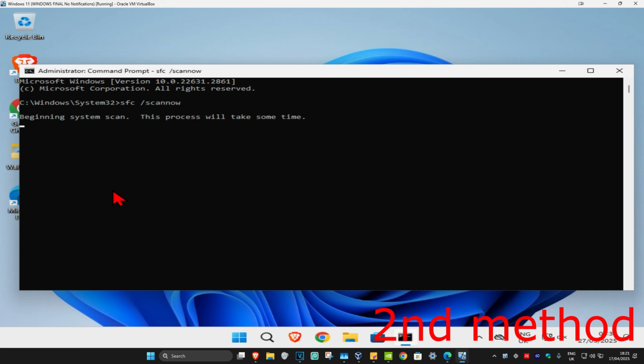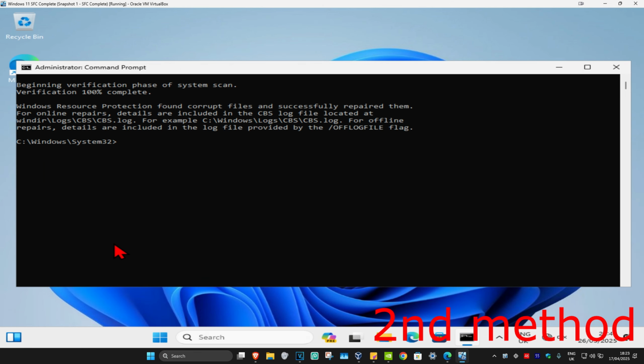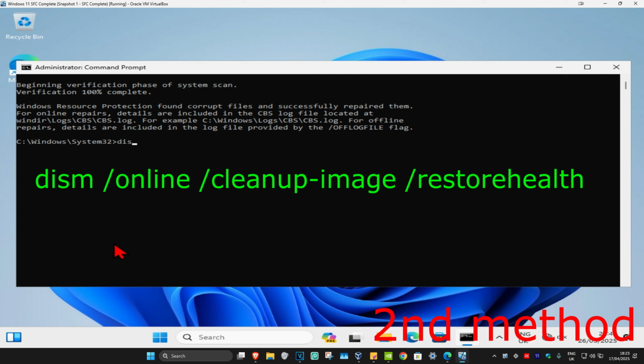Then you want to run this scan. Wait for this to load. I'm going to skip the video to when the scan will be fully completed. And then once that's been done, you now want to type in dism /online /cleanup-image /restorehealth. Click on enter again.